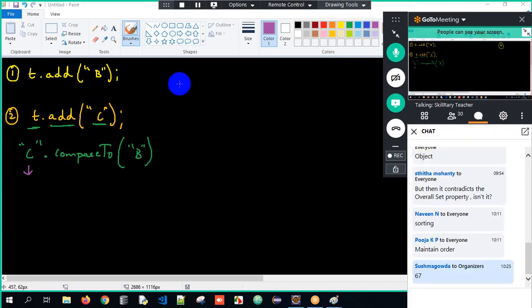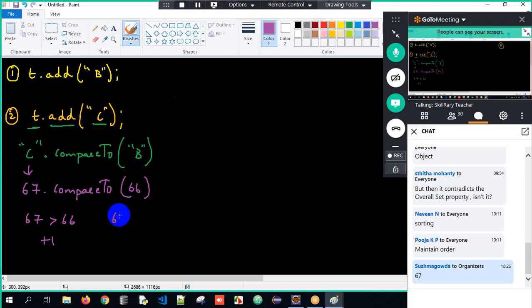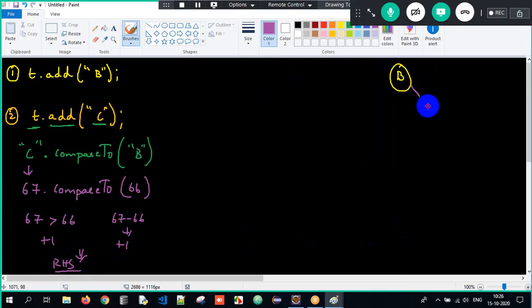Uppercase A is 65, 66, 67 here. So for c it is 67. 67.compareTo(b): what is the ASCII value of b? It's 66. So 67 is greater than 66, it will return plus 1. 67 minus 66, again it will return plus 1. If it's a positive value, it has to move towards the right side. Correct. Therefore, the control moves towards this data over here, and c will get stored on the right side. And then the third step. What is the third step?